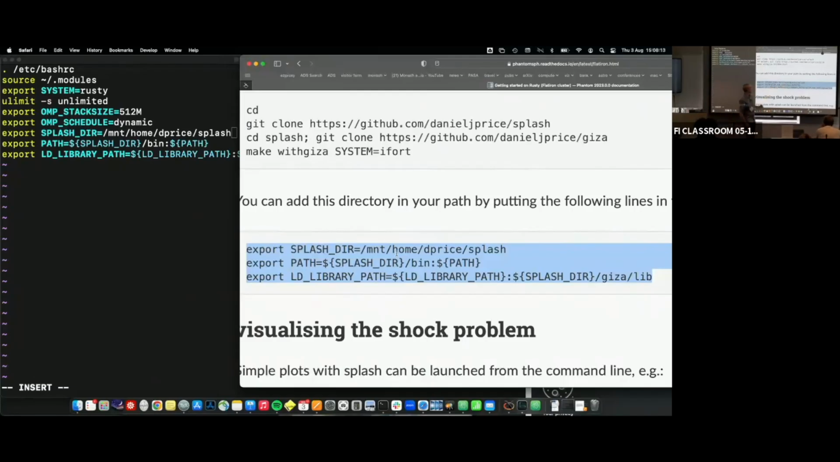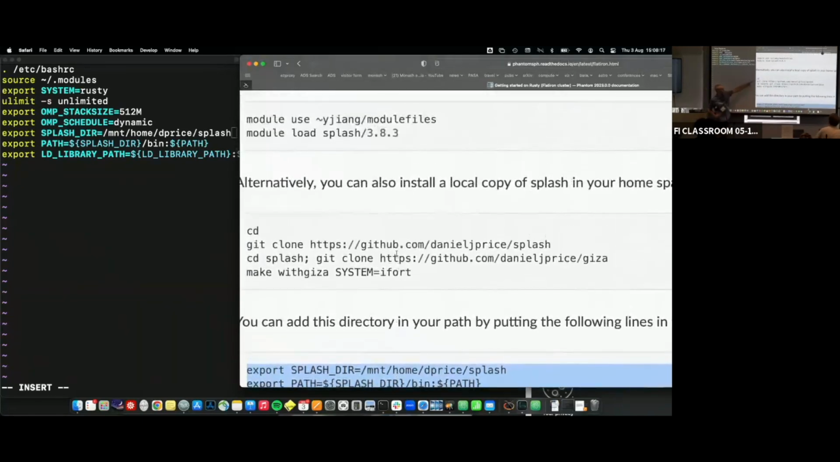So you can install Splash in your home space if you really want to, and that would also be fine. If you're working on a new machine and you want your own copy of Splash and it hasn't been installed by the system admin, those 4 lines will do it for you, and you can use your own. And then you would just change this to your home space instead of mine. So if you want to do that, go ahead.